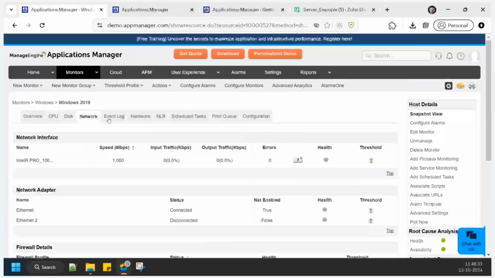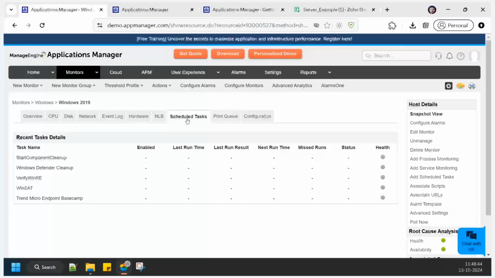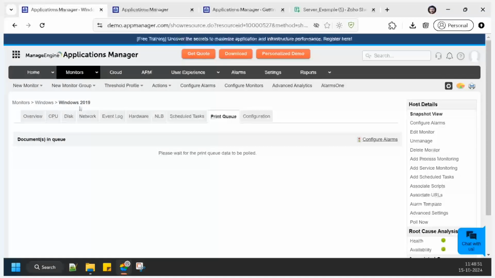And in the network tab, we can monitor the network interface or the network adapter details. And in the hardware tab as well, in case you want to monitor the hardware, you can monitor the hardware, NLB, and then we have the scheduled task monitoring. And in the recent versions, we are supporting the print queue monitoring as well on the Windows Server. And with the help of this, you can easily track.